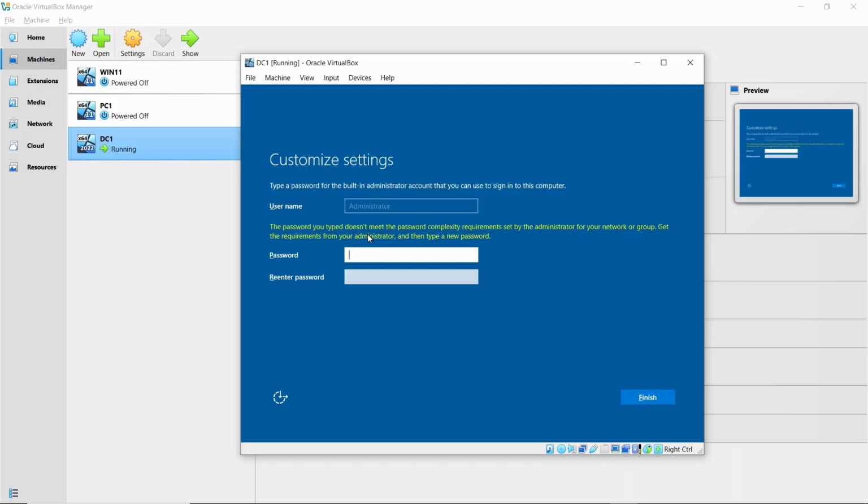Here it's saying the password you type does not meet the password complexity requirements. This means you will need to create a more complex password. For example, make it longer, include both lowercase and uppercase letters, as well as numbers and special characters. Also, try to avoid easily guessable information. This will help keep your server secure. So I'm going to write my password now, make it more complex.